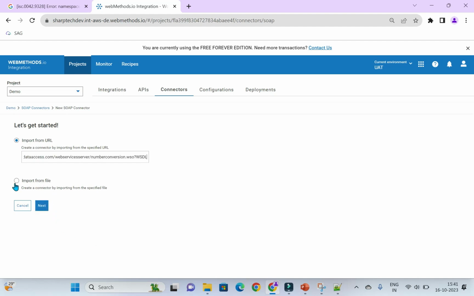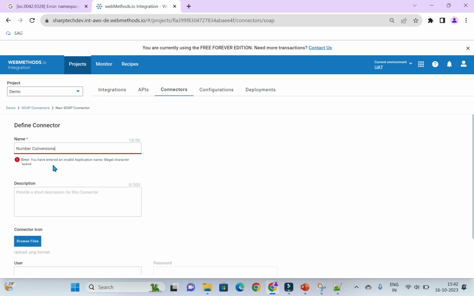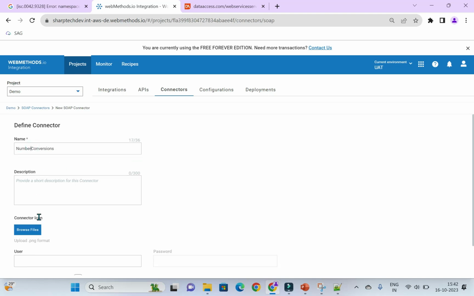and if you have a file, you can import the file and create it. Now I have the URL. I am directly pasting this URL and doing it. Next. Name, that is for number conversions, right? So give number conversions. So space is not allowable here.